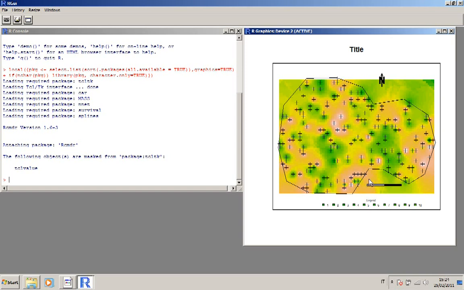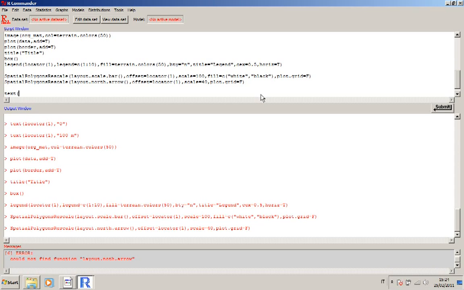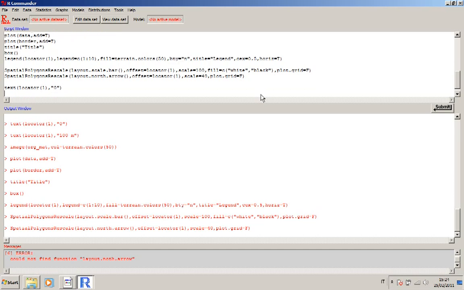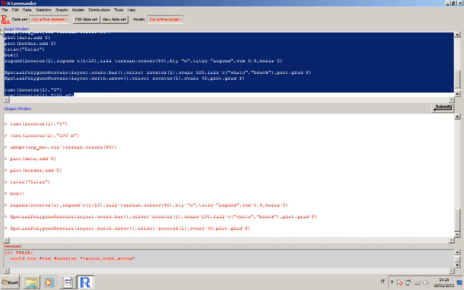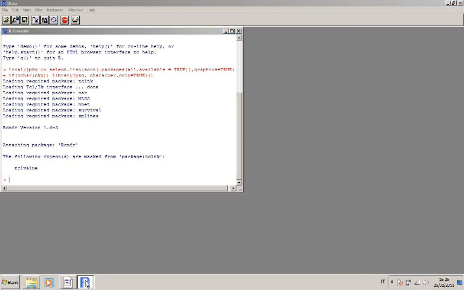If I want to insert some text here saying that this is 0 and this is 100 meter, I can do it with the function text. So I can just add text, locator 1, 0, and text, locator 1, 100 meter. Submit the entire thing. Legend, scale bar, north arrow, 0, 100. Of course now it's not in position, but you can do it better with some attempts.